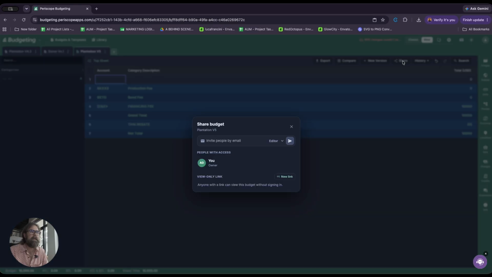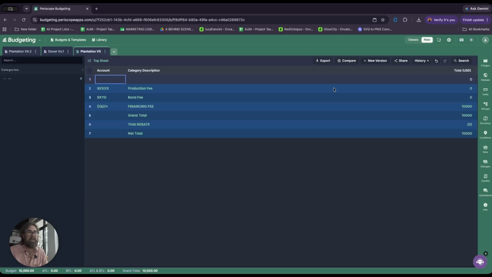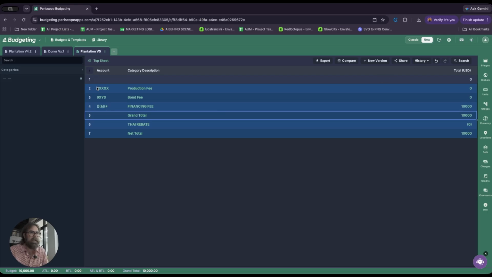And then the sharing capabilities are quite nice. Anyone else who's working in Periscope, you can send them this budget by email, and then you can also actually work together and collaborate. You can watch real-time editing happen. I can see the changes being made right before my eyes.